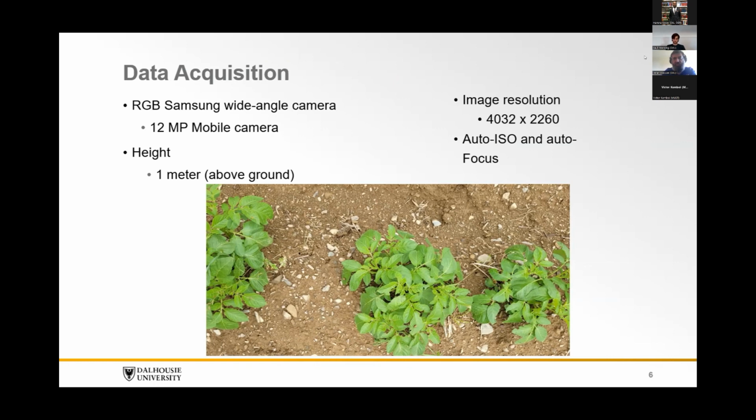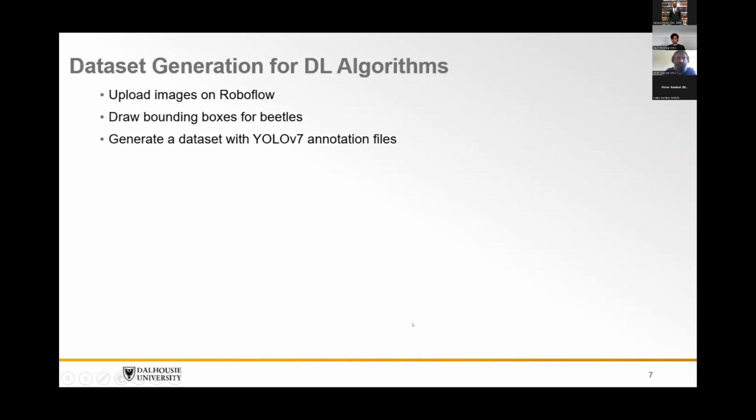The resolution is 4K, and auto ISO and autofocus were set to get the images. Here you can see a sample image, and here, this is the beetle in the image which we have to detect automatically, which is a tough task.